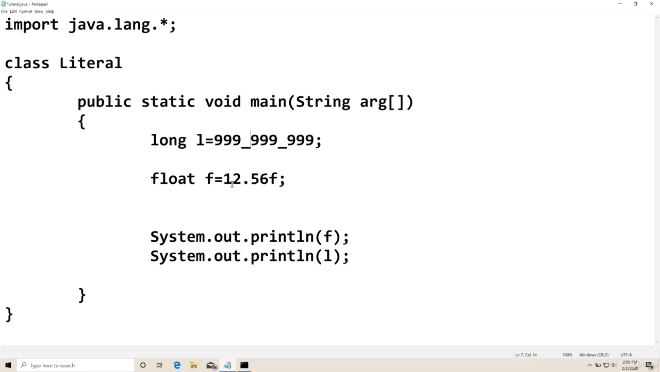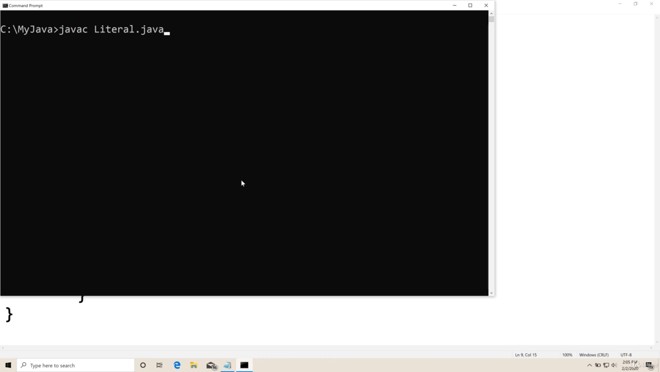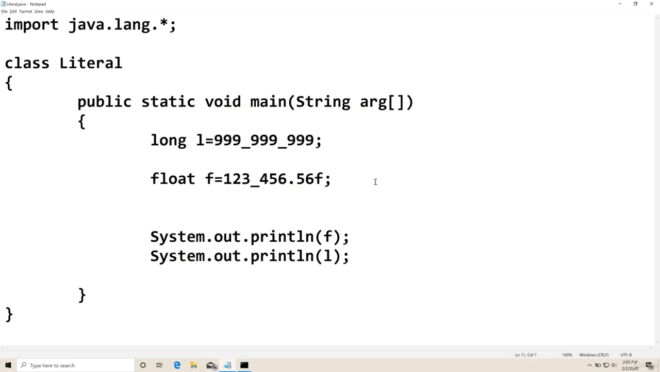If you have a bigger figure, then you can separate the digits by using underscores. It can be done in float also. I have taken a small number here in float, so I will make it a little bigger. I have 6 digits now, so you can use underscores here. I will save and show you. This is compiled, executed. See, it's working. It will not show the underscore in the output, but that is only for improving the readability of a program. So this is a very useful and powerful feature.